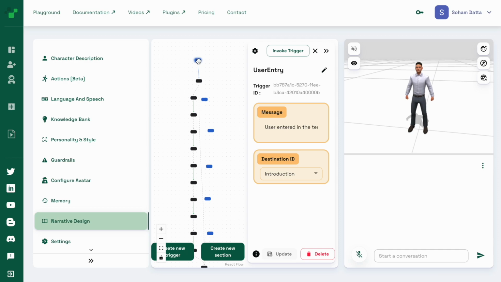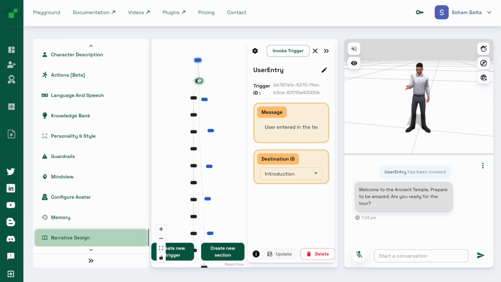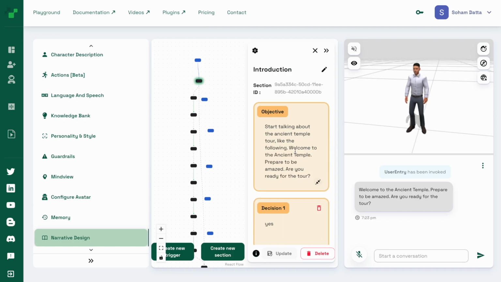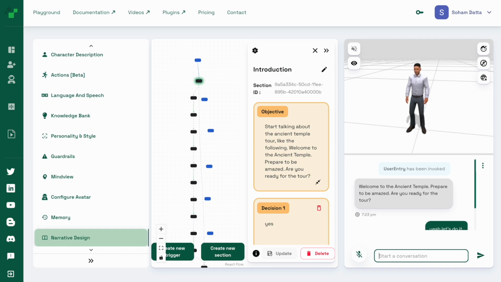So to begin the conversation, I have to go to the beginning topmost trigger, user entry trigger. So I click the invoke trigger button. So as you can see, the green halo behind the section says that the current state of the conversation is in this section. So in this section, the objective is to describe the ancient temple tour. So in the chat you can see the character says, "Welcome to the ancient temple, prepare to be amazed. Are you ready for the tour?" Yeah, let's do it.